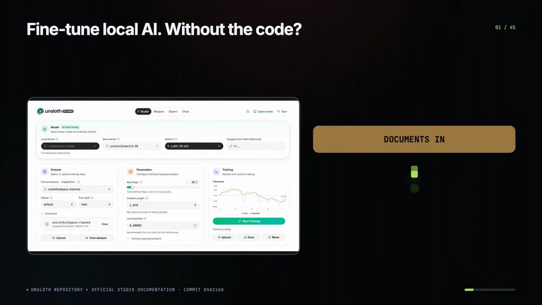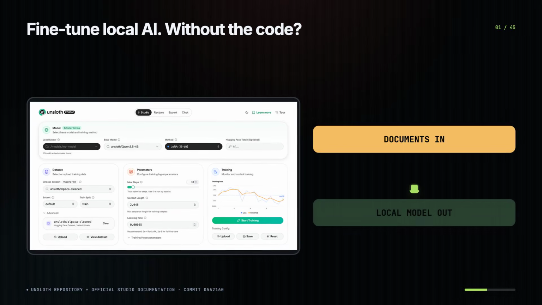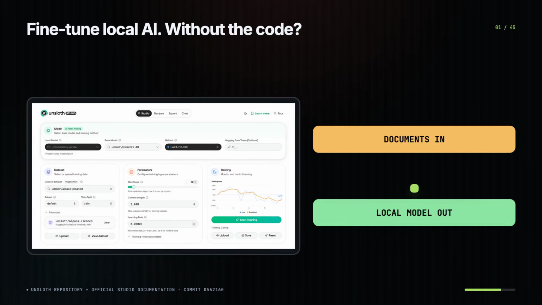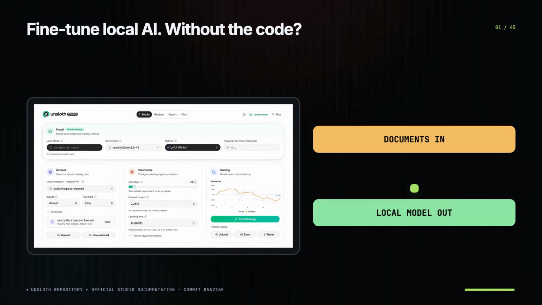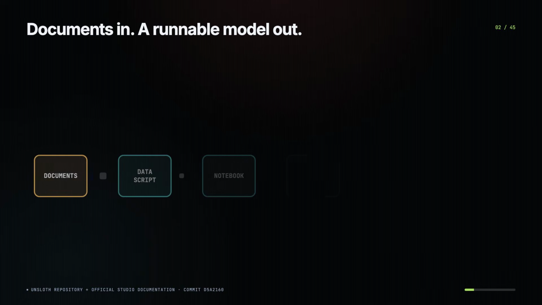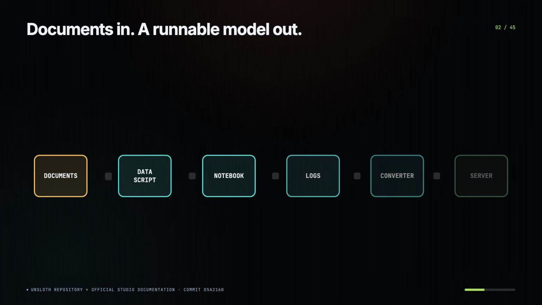Unsloth Studio promises local AI fine-tuning without code. Turn documents into training data. Export a model you can run yourself. Unsloth Studio puts data, training, charts, checkpoints, export, and a local API inside one interface.